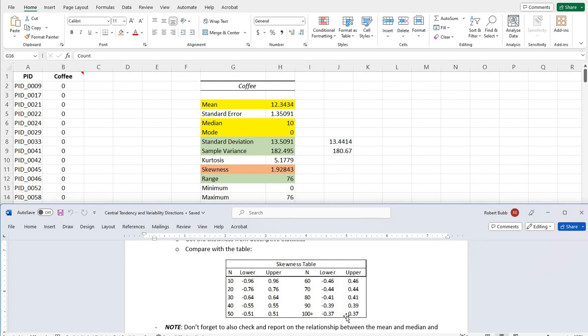If our skewness statistic falls between negative 0.37 and positive 0.37, then we'll say we have a normal distribution. But if our skewness statistic falls outside of that range, then we'll say it's a skewed distribution. If that skewness statistic is a positive value and it falls outside the range, we'll say it's a positively skewed distribution. If that skewness statistic is a negative value and falls outside this range, then we'll say it's a negatively skewed distribution. So in our case here, we have a skewness statistic of 1.93. 1.93 falls outside of our range in the positive direction, so positive 1.93. So that would indicate that we here have a positively skewed distribution.